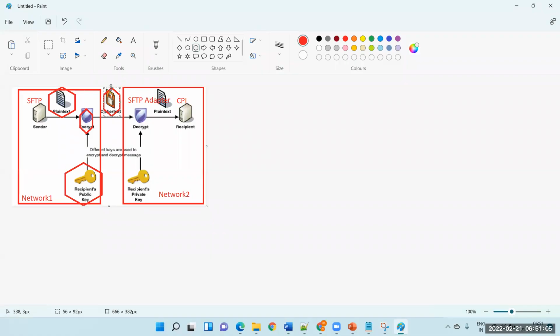Guys, are you getting this one? Yes. Once it is converted into ciphertext format, it will come to our network here. Once it reaches our network, what do you need to do here? You need to decrypt. How are you going to decrypt here? Using the private key. Whose private key is it? The recipient private key, our CPI.